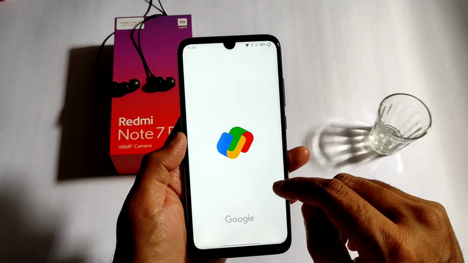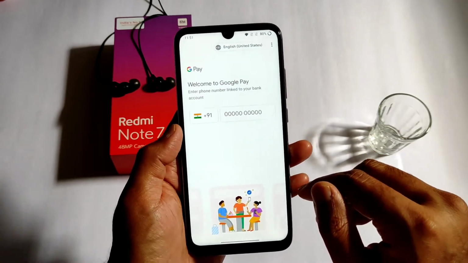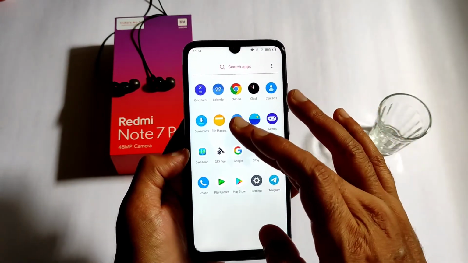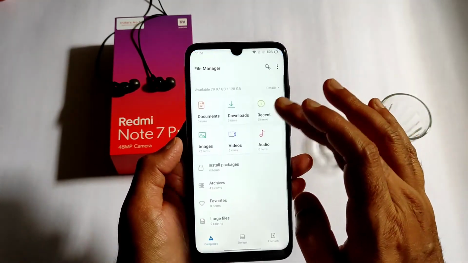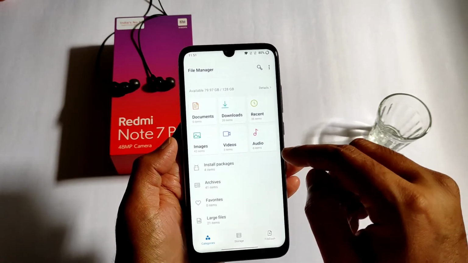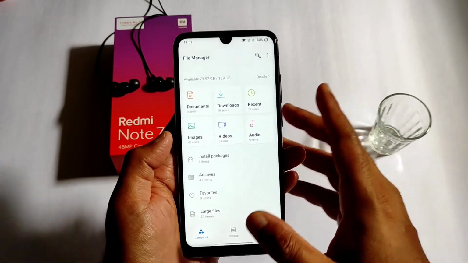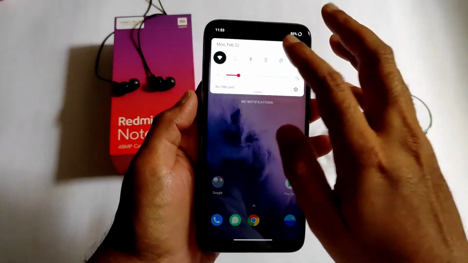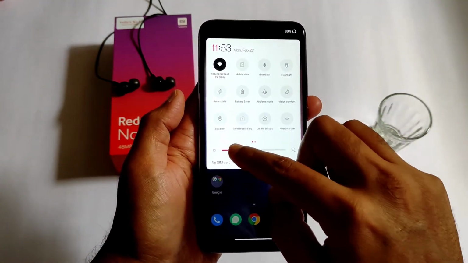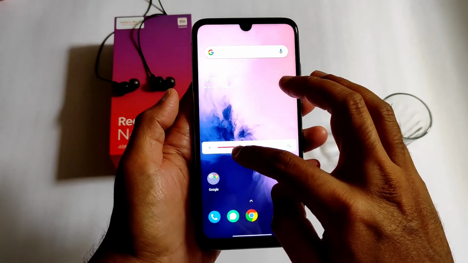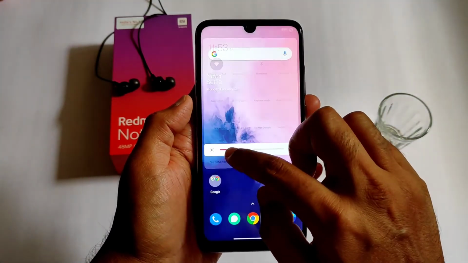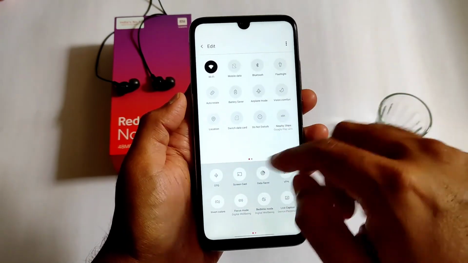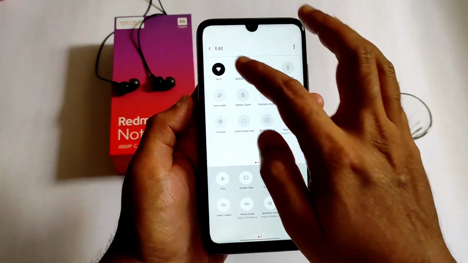On the GPay you can use it in this app. I mean the payment apps are working fine here after flashing that device certified zip file using Magisk. The file manager you will get in the OxygenOS style, as you can see. These are all the notification toggles. You can adjust the brightness slider from here manually, and you can edit it. As you can see from here, you can add the icons.